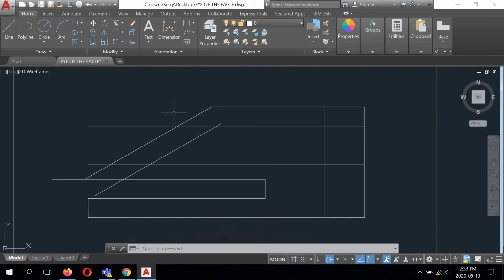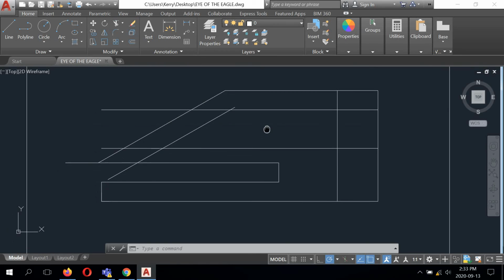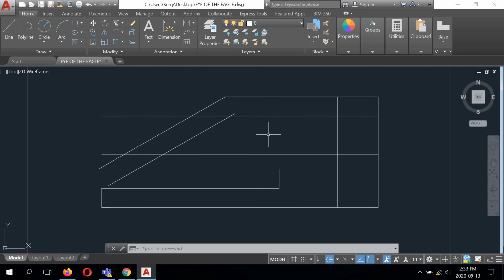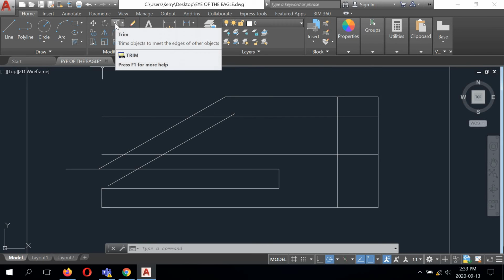Okay. So I have it there. I have the eye inside the eagle. Now I have quite a bit of extra line geometry that I don't need, that I need to clean up. So I need to do what's called a trim. And a trim is also in modify. So that is this command here.